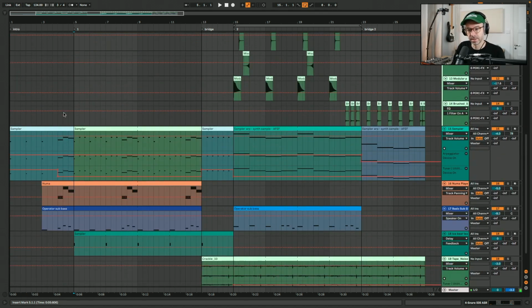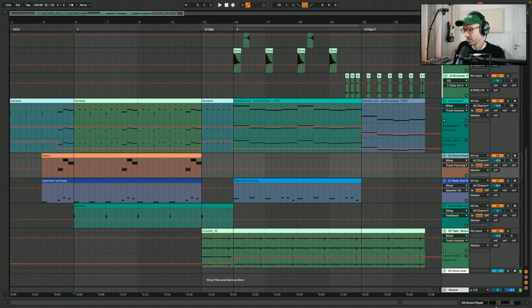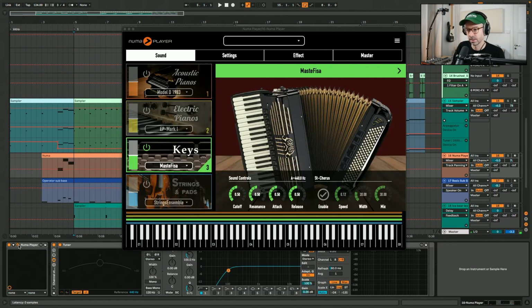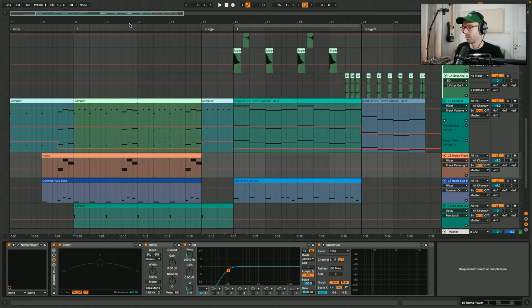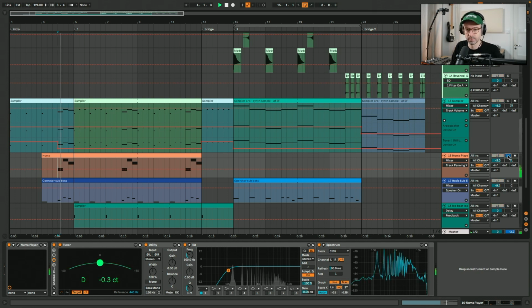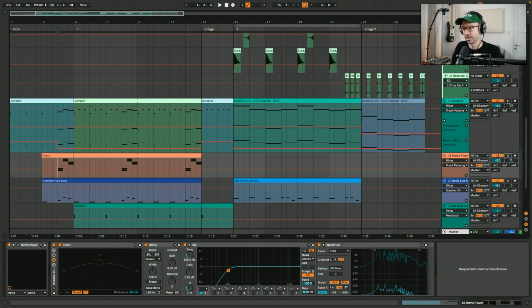The other fun thing I think that I did here is I used the Numa player plugin, and I used the accordion, the Mastafisa sound under keys, which gives that kind of typical folk waltzy kind of sound. So that on its own sounds like this. And it's doubling the synth line. So if I play the synth and the accordion together.